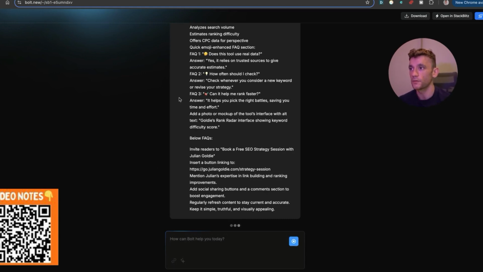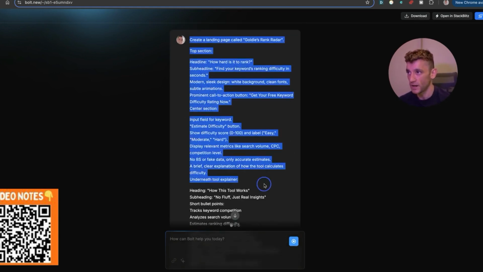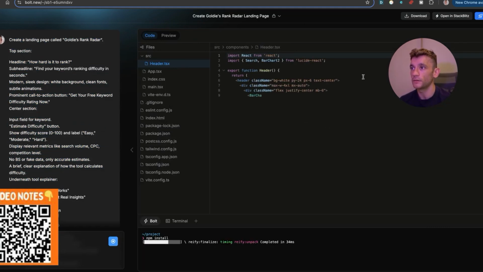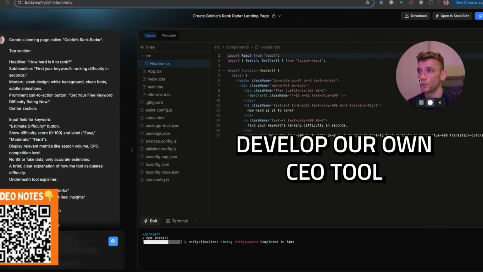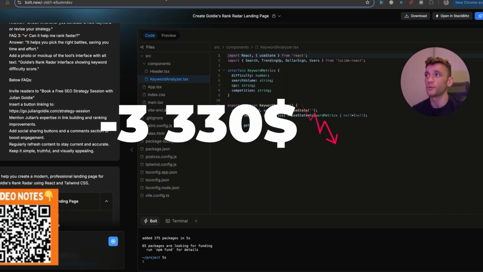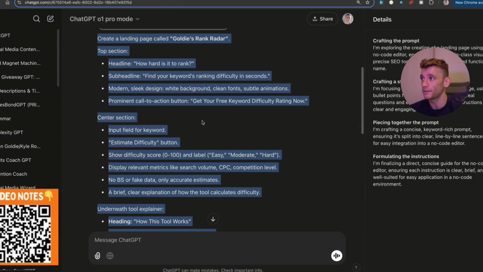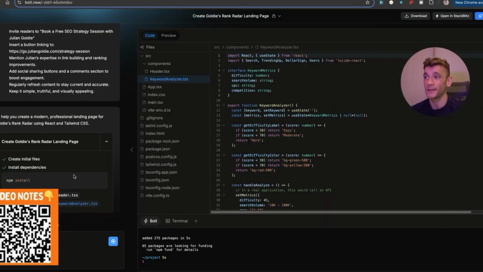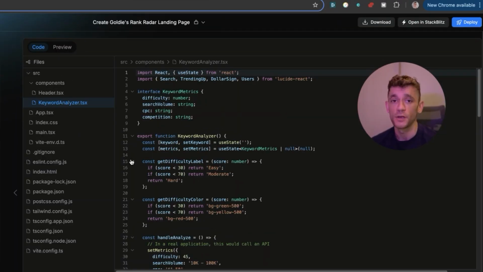So what it's going to do from here is take that prompt that we got from ChatGPT Pro, and we're going to use that to develop our own SEO tool in a matter of minutes that normally you would pay thousands of dollars for, right? Like a keyword difficulty estimator, that usually is something people would pay like $99 a month, $50 a month, so like $600 a year to $1,000 a year.